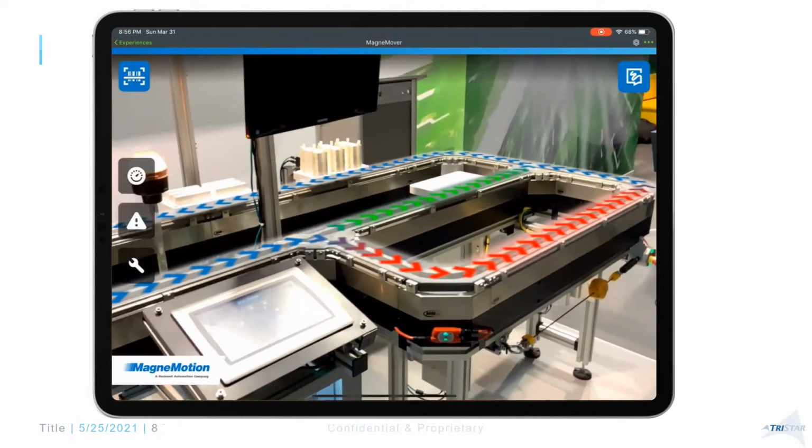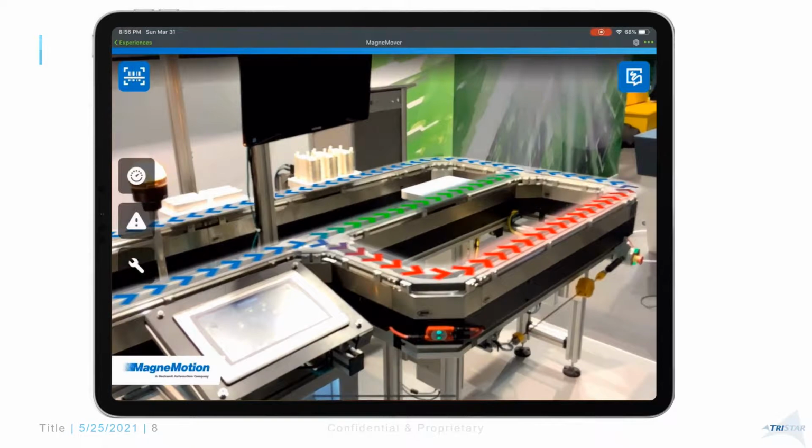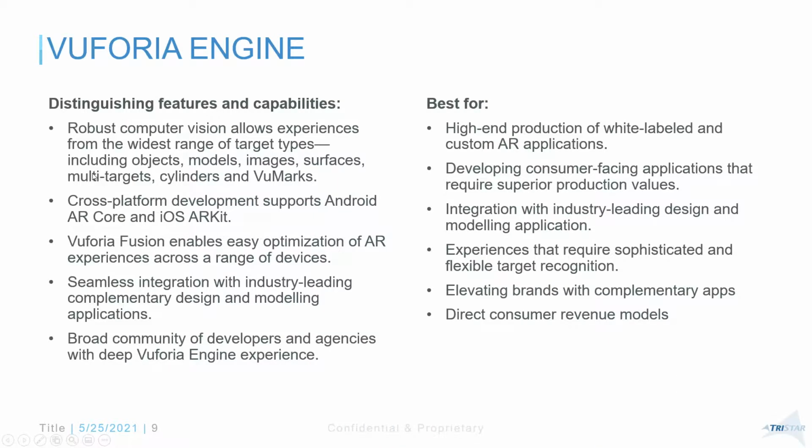So that's going to be Studio, right? And those are some of the capabilities for Studio. We'll take a look a little bit more on the use cases, or more use cases than just maintenance on this one. The next thing is Engine.